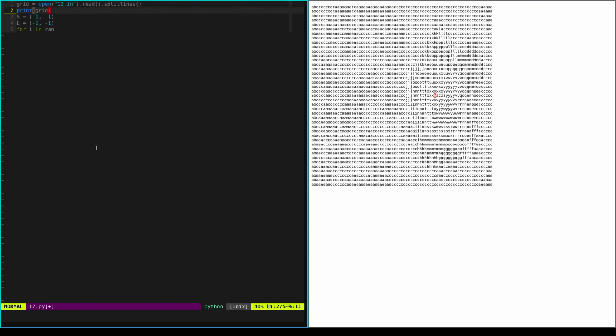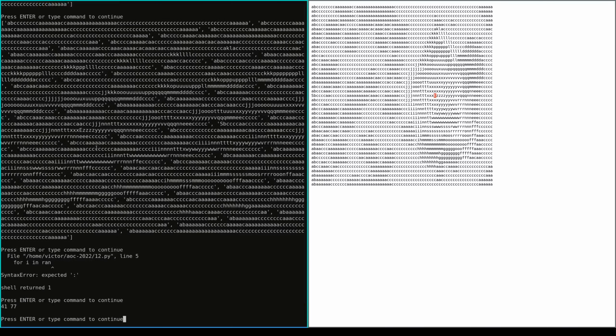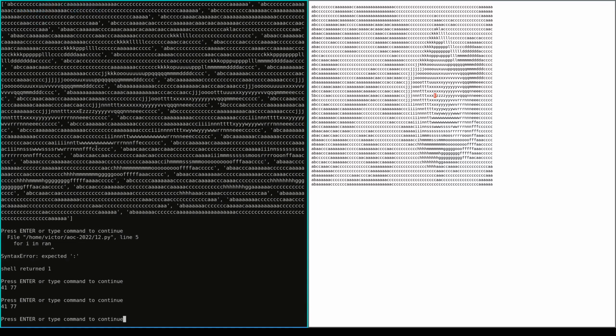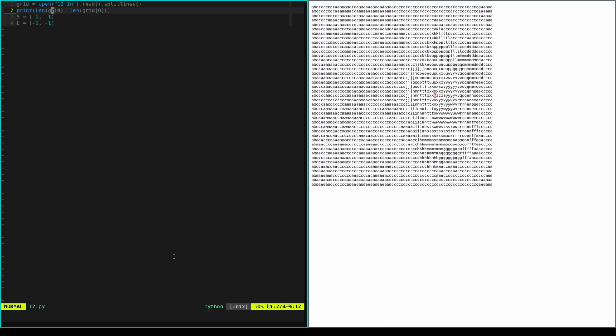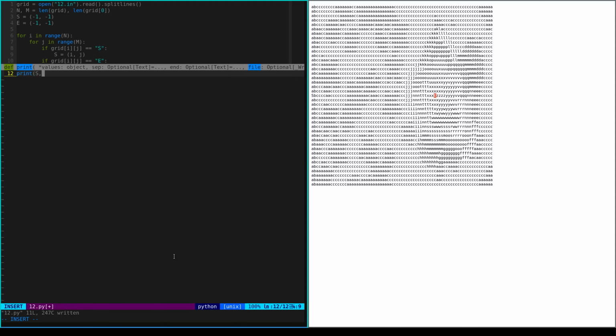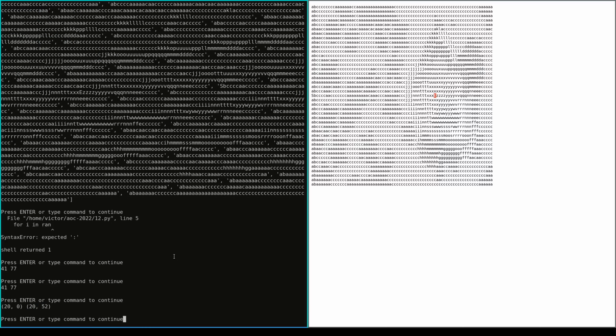So now for I, let's print the length of the grid and the length of grid 0. I think this is a square. Oh no, it's not square. Really? It looked like it was a square. Okay, never mind. We could say n equals the length of the grid and m equals the length of grid 0. That can be helpful. So for I in range n, for j in range m, if grid ij equals S, then start equals ij, and we want to do the same for the end, right? Let's print S and E. Okay, we got these two positions.